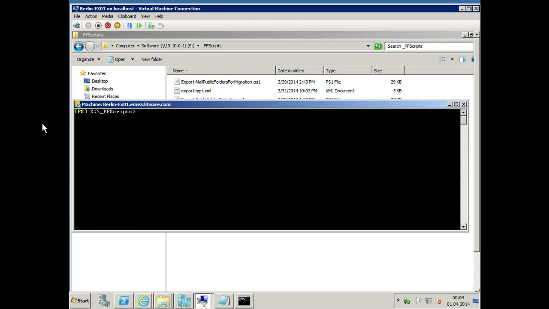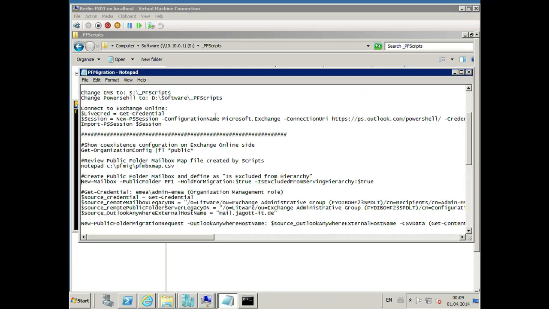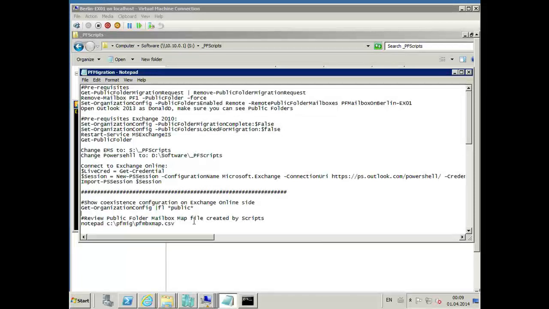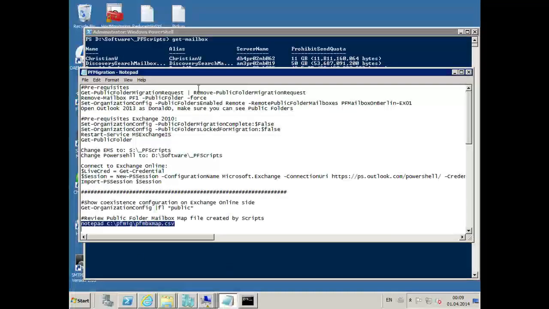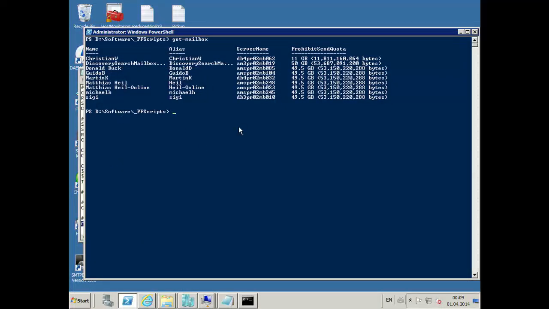So first of all, you basically run the two scripts. Remember the export public folder statistics and the public folder to mailbox map generator. When you run them, it creates a file, and let me show you the file quickly so you see how it looks. I have 2 connections here. That's the connection to Exchange Online. And migration is pure PowerShell.